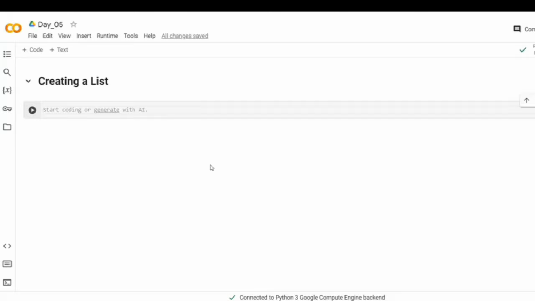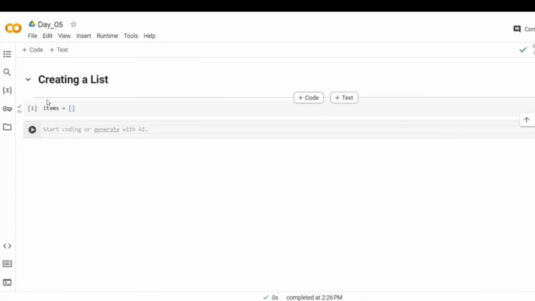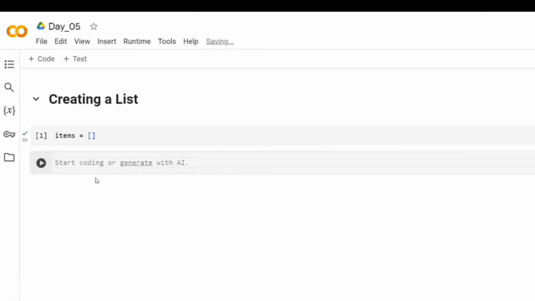For example, let's call it items list. The way to create a list is you put square brackets. When you run this with shift enter, a new cell is automatically created after running this cell. So shift enter is used to run and create a new cell. Now this is an empty list.